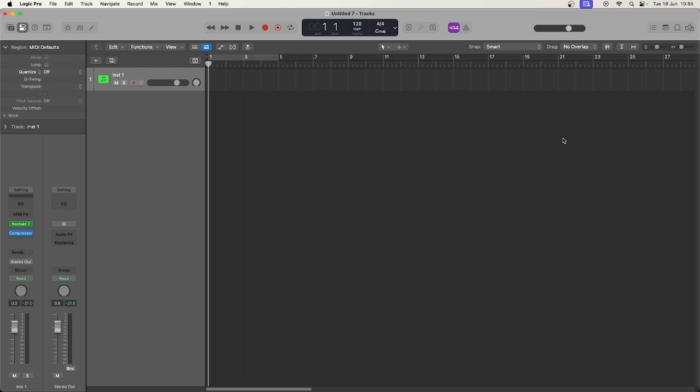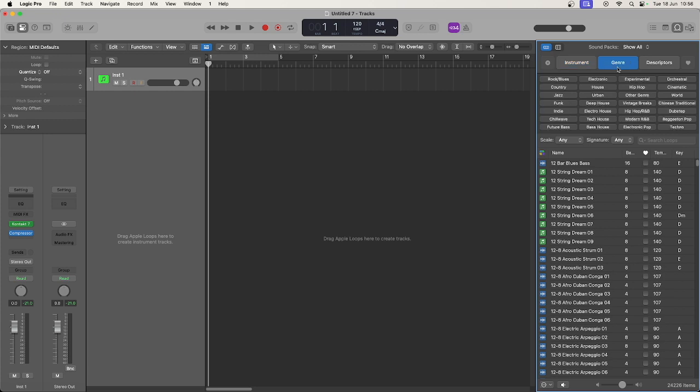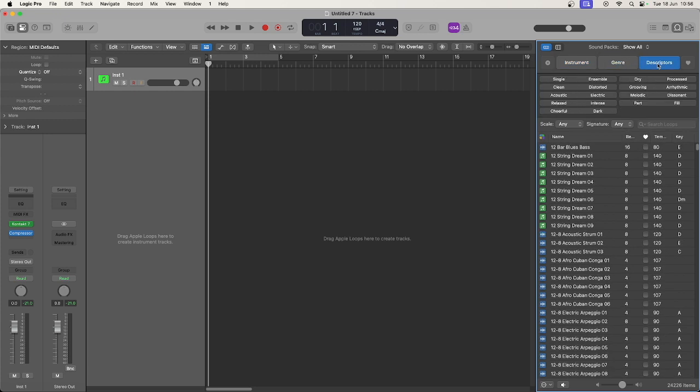To open the loop browser, it's worth committing to memory the O key because that opens it very quickly, or you can just click this button here. Remember, all these loops are royalty free for you to use in your own project, but personally I tend to chop them up or add effects to make them a bit more unique, because remember, every other Logic user has them too.